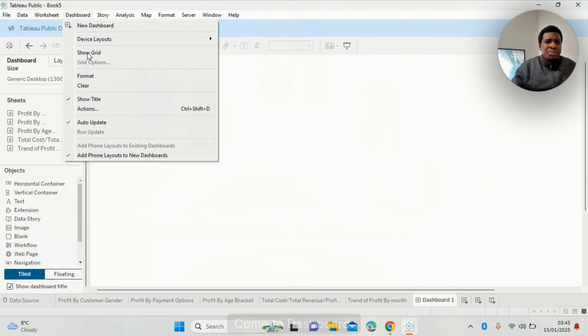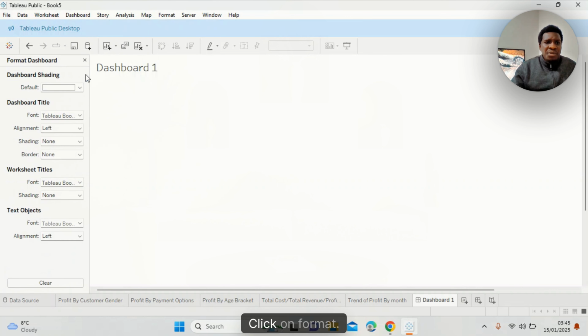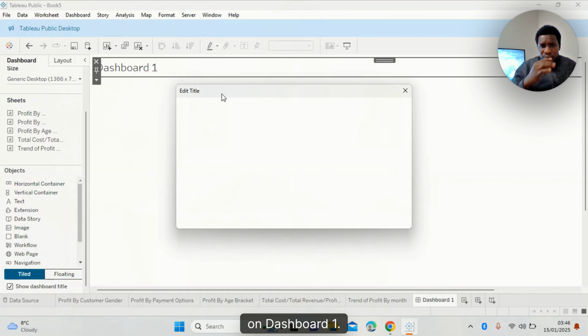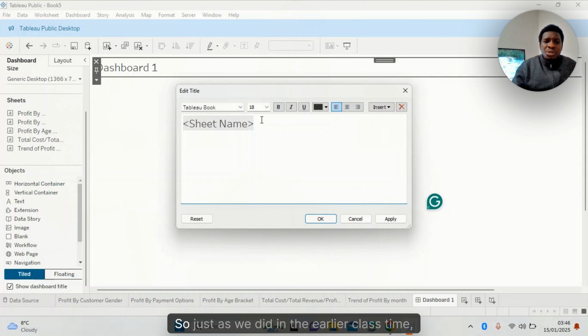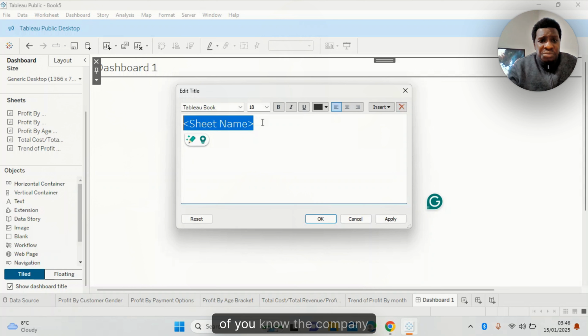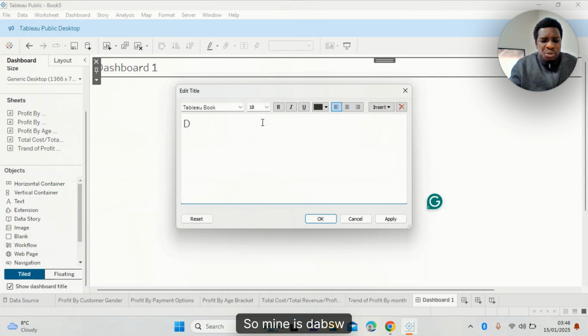Come to dashboard, click on format. All right, before clicking on format, let's do something. Double click here on dashboard one. This opens. Just as we did in the earlier class, highlight everything here and write the name of the company you are presenting for. So mine is dapzwalt technologies.